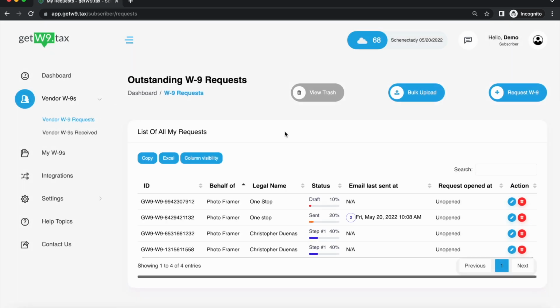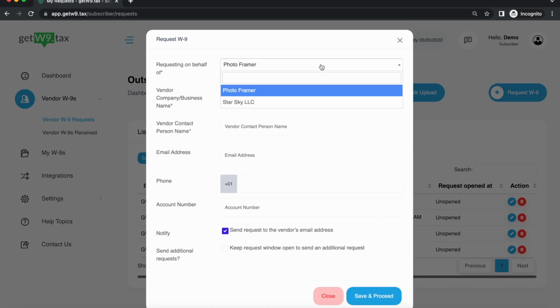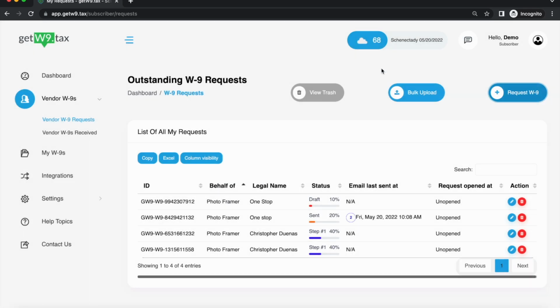There are multiple ways. The first way is by manually creating the request. Here, you pick which company you're requesting on behalf of, your vendor, contractor, or supplier's business name, their contact person's name, and email. If you put a cell number in here, it will also text them a request, and they'll get that link on their phone. Once you hit save and proceed, they get that notification. In another section I'll show you what that form input looks like. So that's one way of getting the W-9 request.